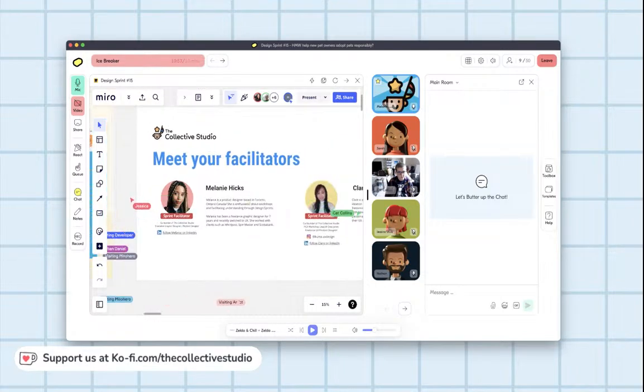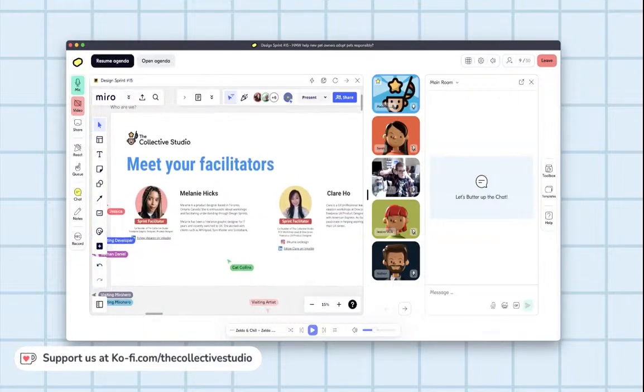Okay, so we're going to quickly introduce the facilitators. I'm just going to pause our agenda for a second just to let you know who we are. My name is Melanie Hicks. I've been a freelance graphic designer and switched over to becoming a UX designer about a couple of years ago when I started this community called the Collective Studio. I've been working with clients for almost 7 years. Worked with companies like Whirlpool, Spin Master, Scotiabank, and I'm based in Toronto. I don't know how many of you are from Canada, but I'm Toronto.